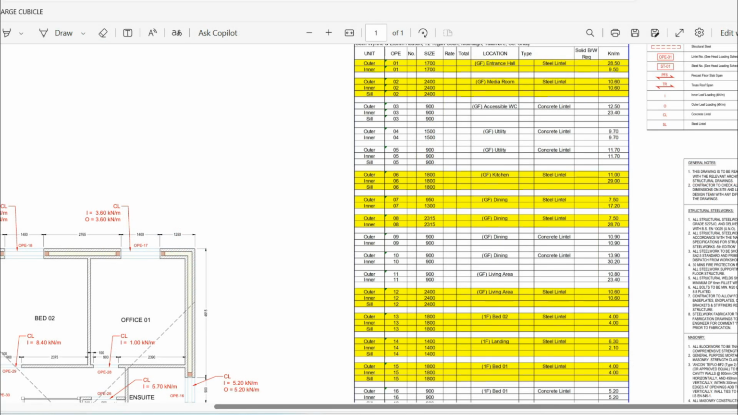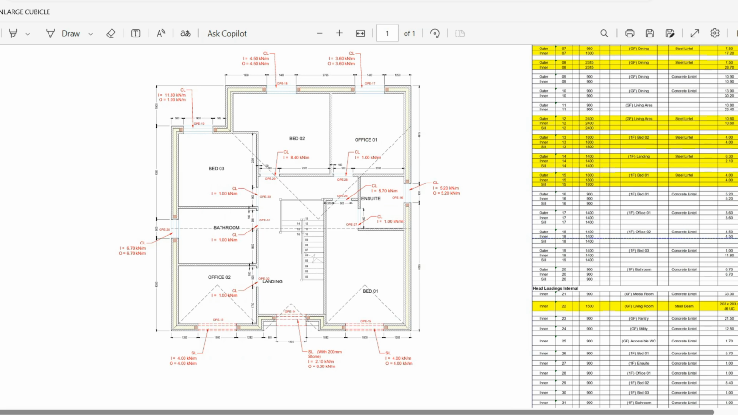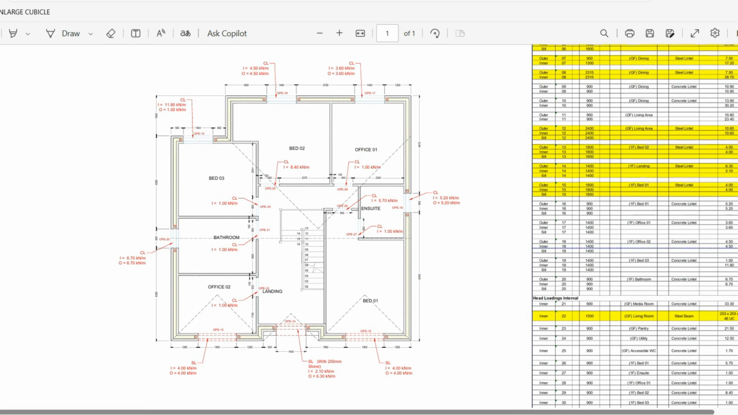The table here shows you in detail the dimensions of the opening of each block from inner and outer leaf, the location where they are, and the lintel needed, whether it be concrete or steel lintels, and the loadings that are required for each one. This is clearly marked up in all our drawings. A normal house like this would probably take a day or two to get done.